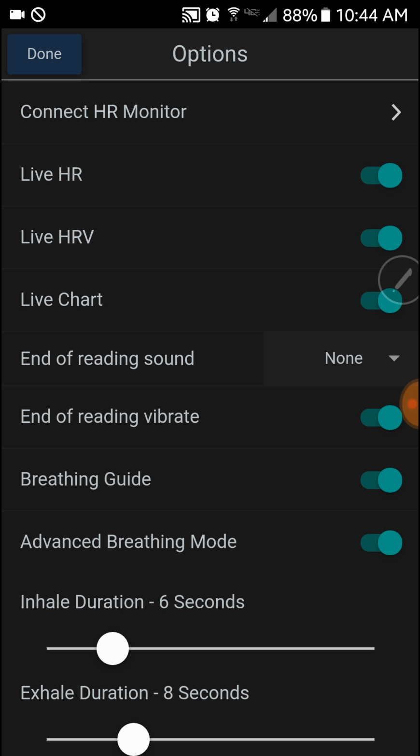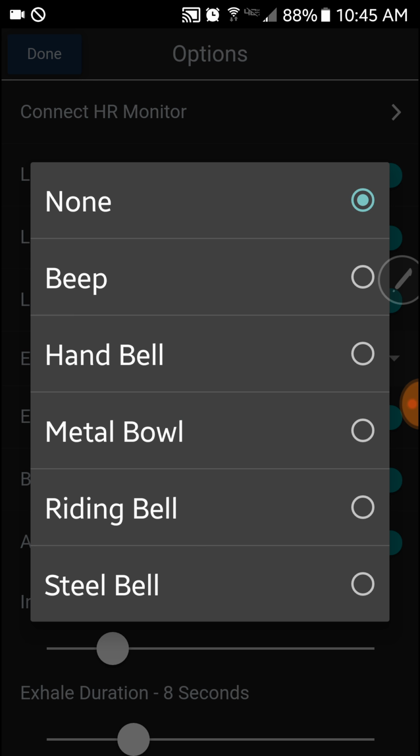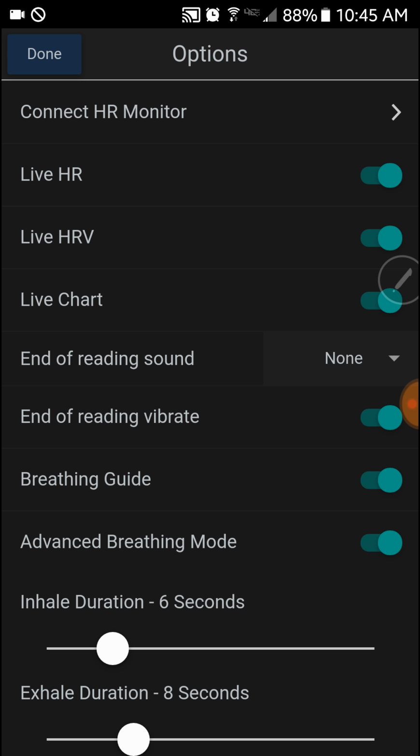In the reading video, you got to see what the live heart rate variability and live charting functions are. This is where you turn them on or turn them off. And if you watched that video, you know that I do unfocus my eyes and watch those numbers. End of reading sound is, again, a total independent choice. You can have a sound, whether a beep, a bell, a bowl, or something like that. I don't have anything. I just let my phone vibrate a little to let me know it's done.